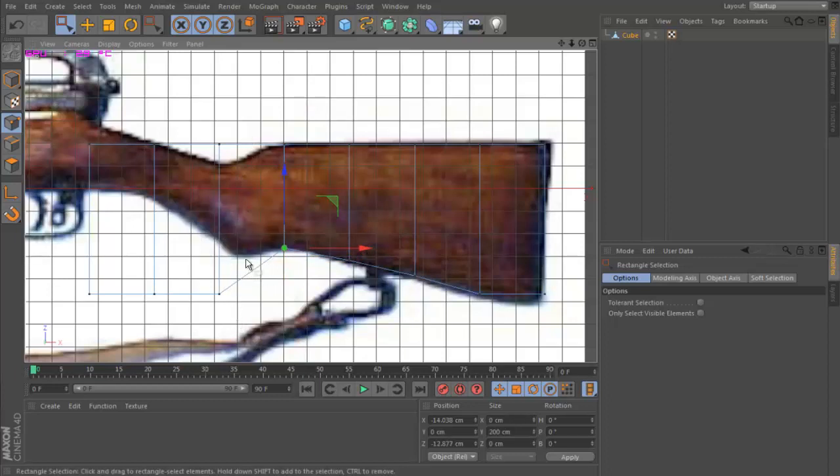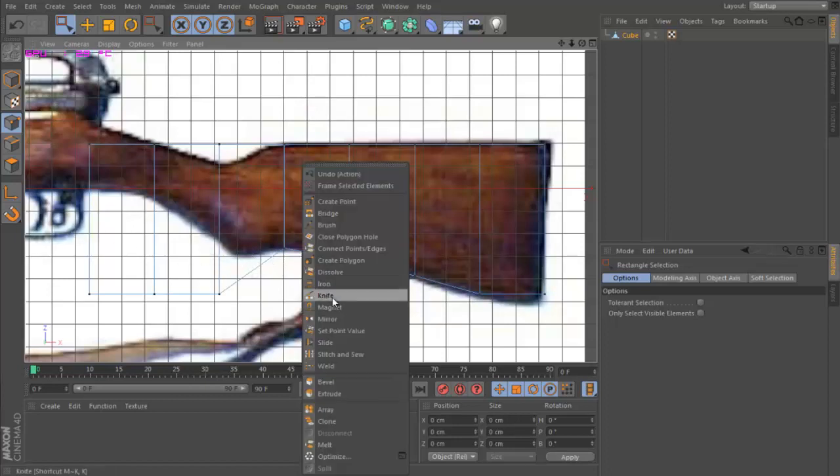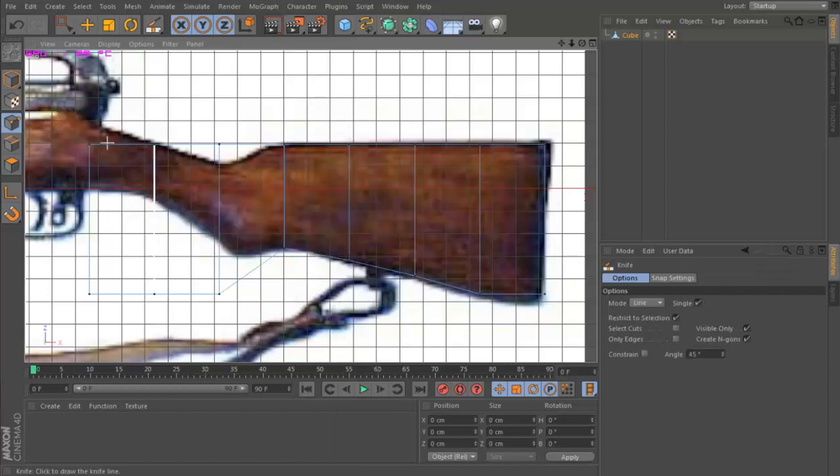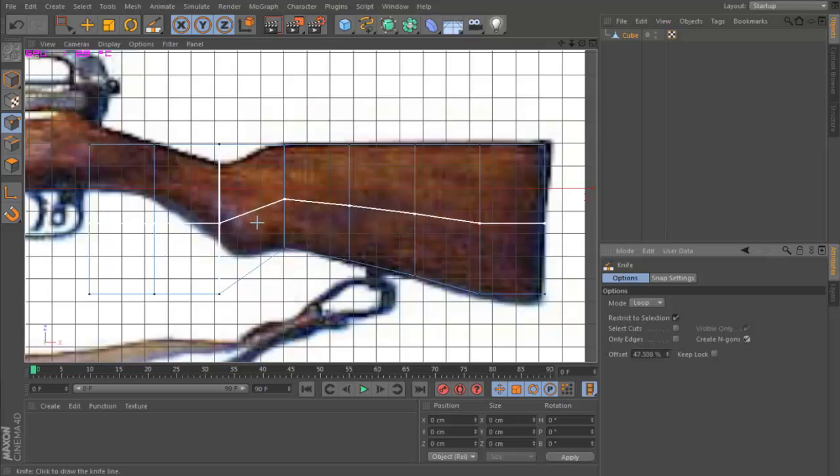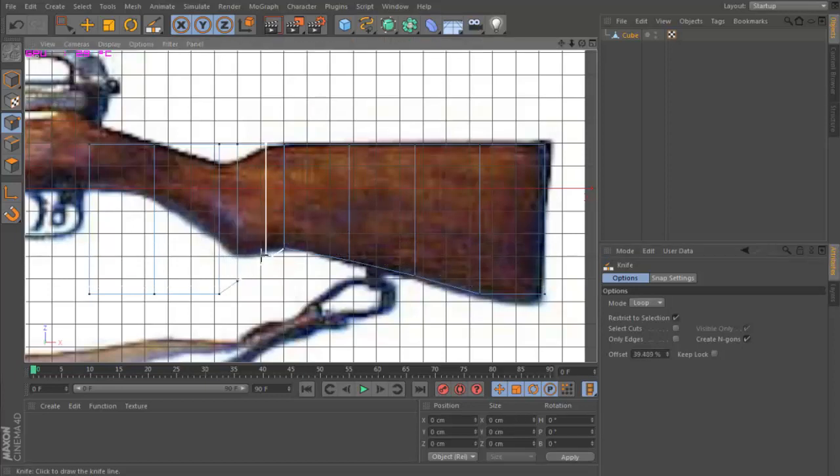In my case here, there's no segment over here, but you want to be modeling segments over here. You want to be moving the points so it makes a curve. So what you're going to do is right click, press Knife, go to Mode, and put Loop. There we go. Now you're going to start cutting here. You want to cut these so you can make the curve.